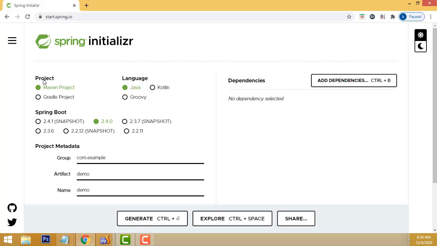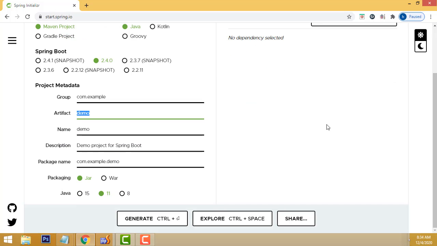So here, first we have to select the project: Maven project, and the language you have to choose as Java. Spring Boot you have to choose as the default one. Here you have to give the project name. I am going to give it as rest inventory. So you can put restaurant inventory or anything else. I just put it as rest inventory.